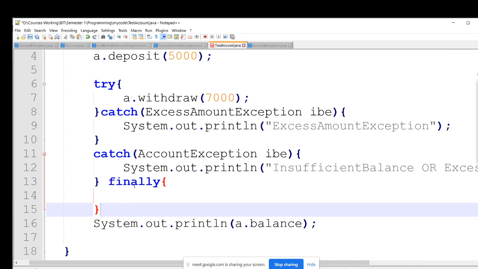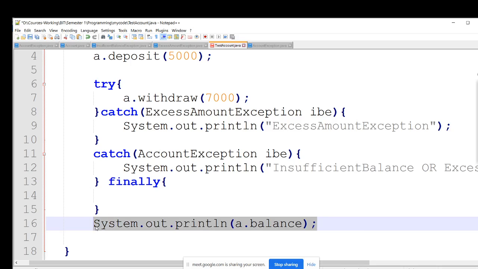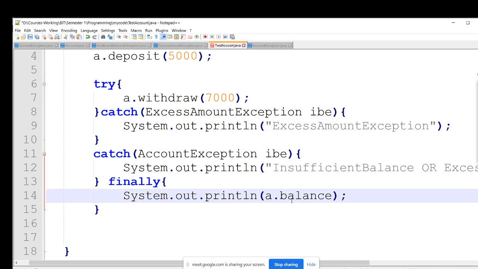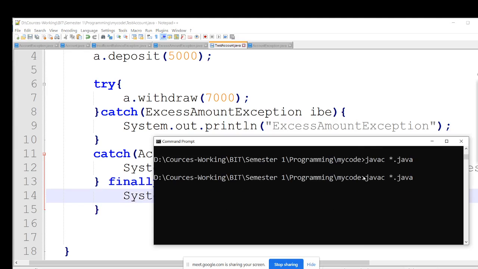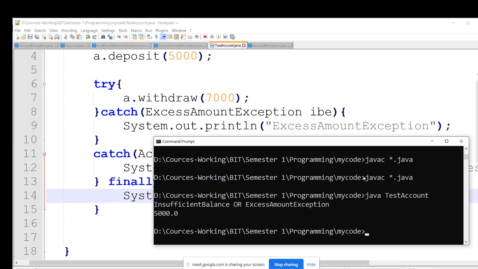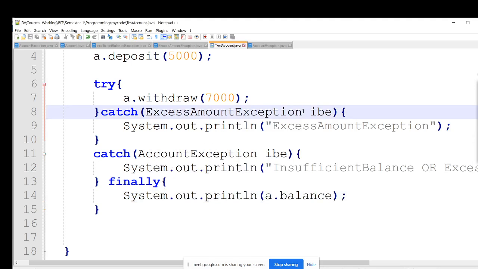So the finally block will be called whether you get a catch exception or you don't. So ideally this could have been written in the finally block as well, because anyway we are going to show them the balance. Whether you are successful or you get an error, we are going to show the balance. So we could use the finally block to do that kind of thing as well. Anyway, this is not going to change our behavior. I just show you that it's possible to do it like that. So the finally block can be used.